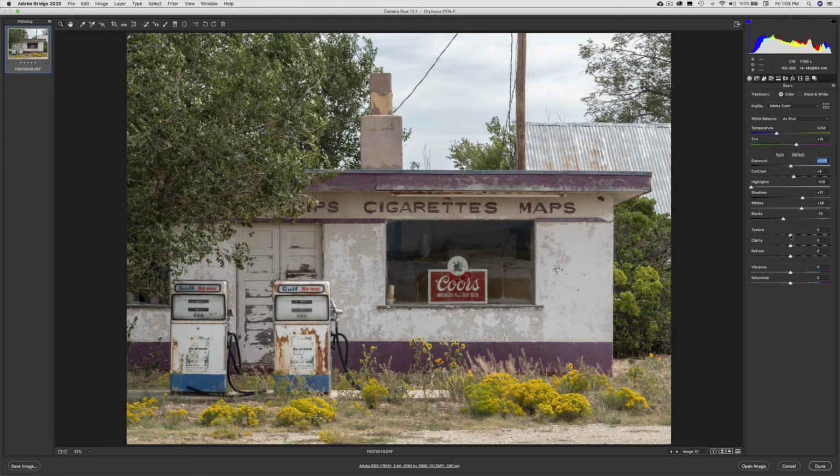Let's move down here and look at texture though. This looks like it's going to have a lot of good texture. So the texture slider is doing something like this, but I think I'm going to try the clarity because I just want it to be a little bit crispier overall. So I pushed up the clarity a little bit.